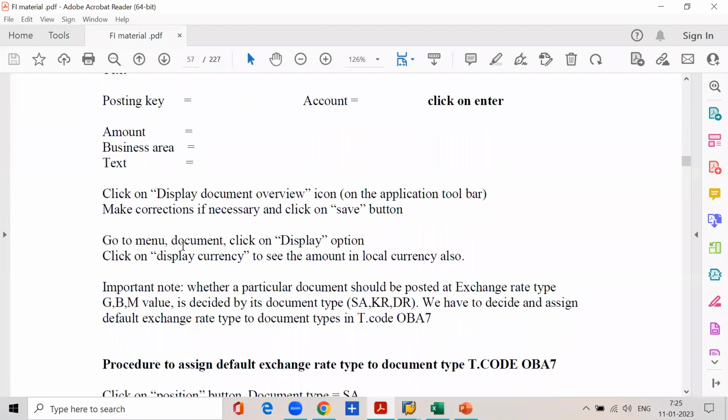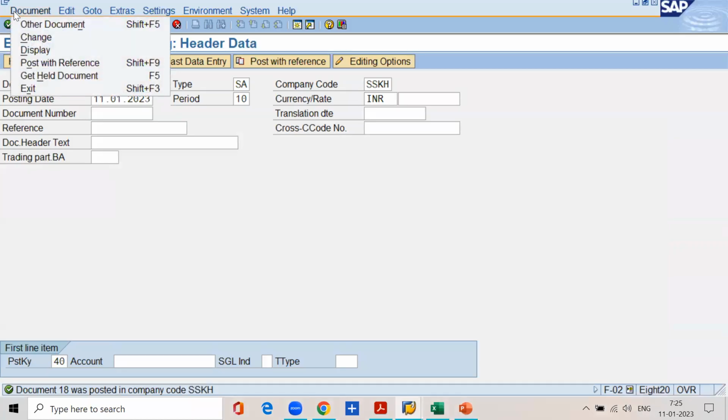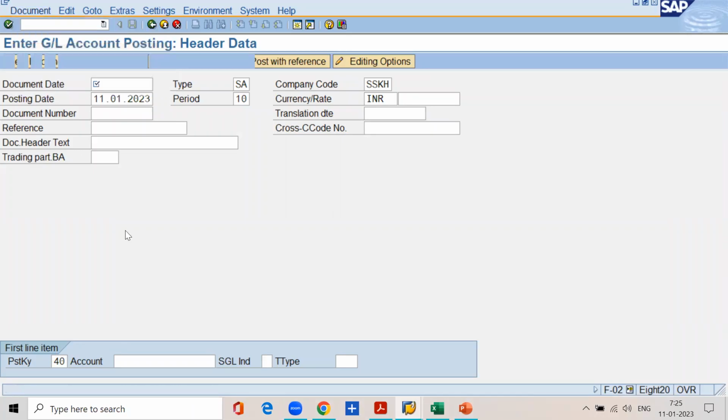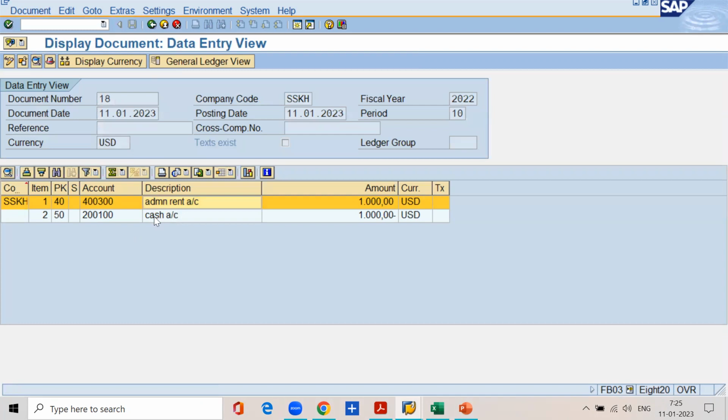Now, go to menu document, click on display. See, administration rent account data to cash, $1,000, currency US dollar. Now, what is this amount in the company called local currency? Click on display currency. See, 86,000 INR. Administration rent account data to cash, 86,000 INR.